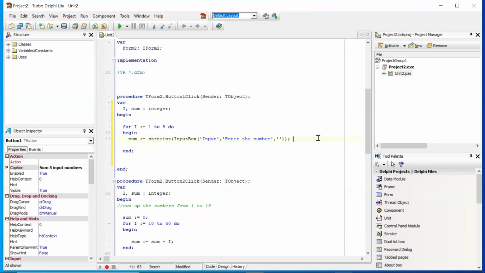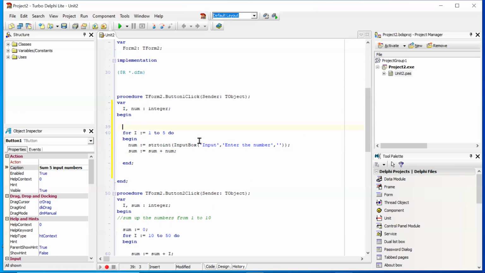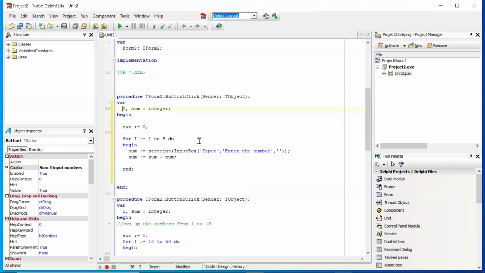So as a result, we need to accumulate. We need to accumulate the numbers before they get lost. And as I explained previously, because we're using an accumulator, it needs to be initialized. Here we are. And I need to declare the variable sum.